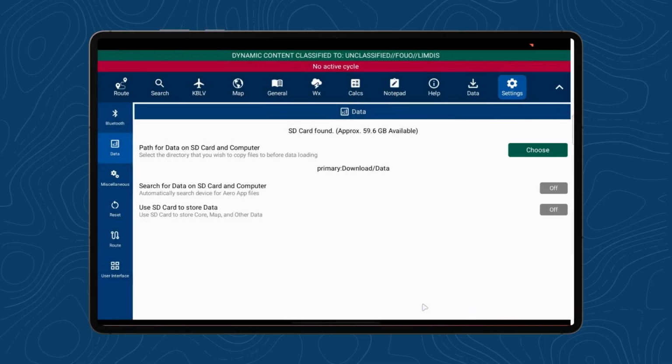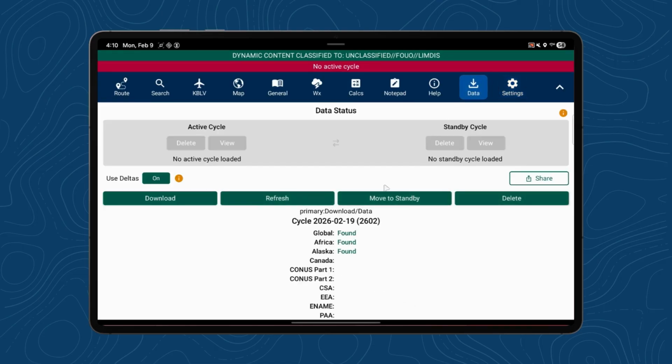Grant permission to access the files. Once the import is complete, the files will display Found next to the data files on the data status page, which we will cover in a later video.